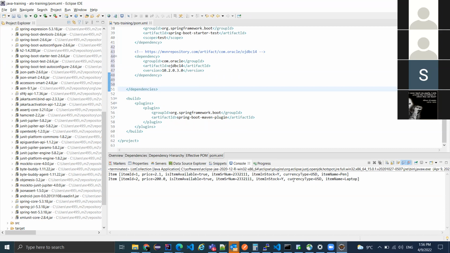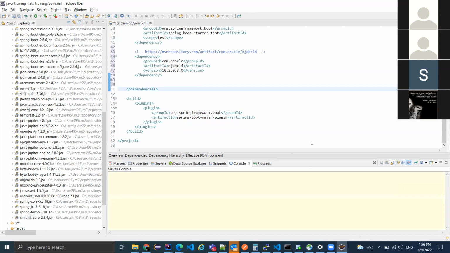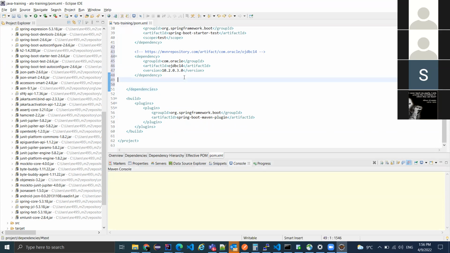Here, this is the normal console. If you select from here, Maven console, you can see Maven console is also there, right? I'll choose Maven console to show you what Maven does when you add a new dependency. So still our file is unsaved. Now I'm pressing Control S.